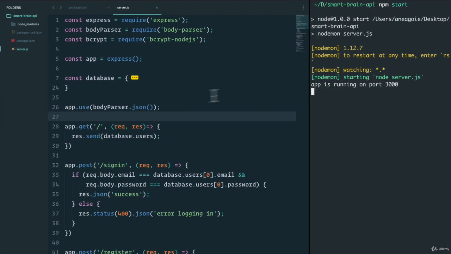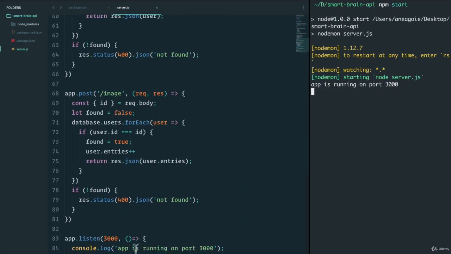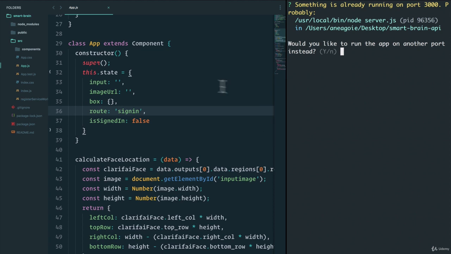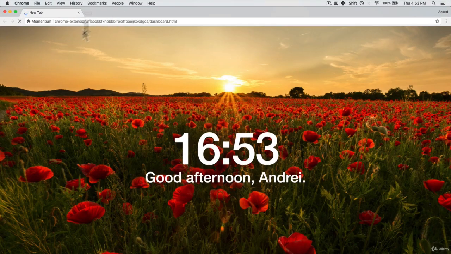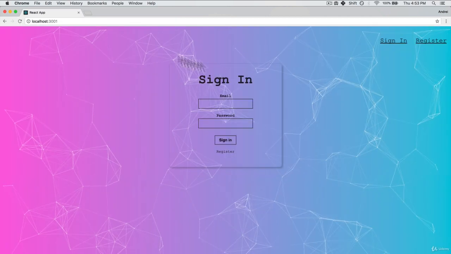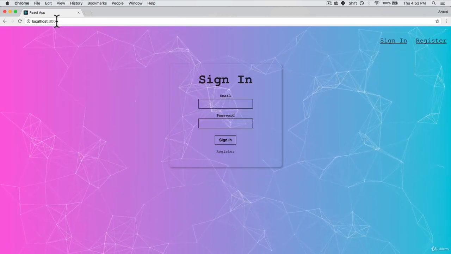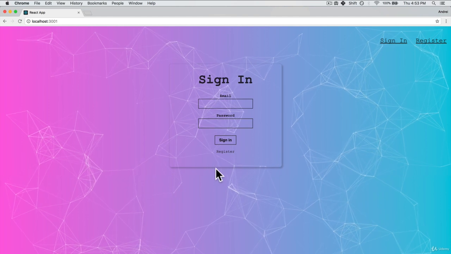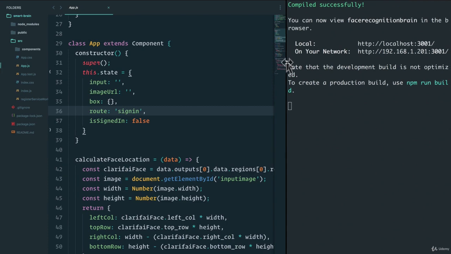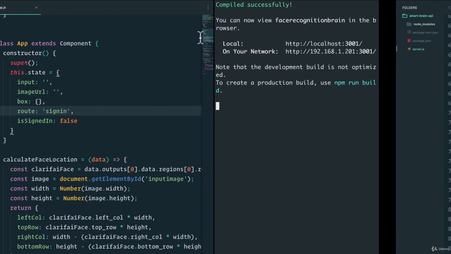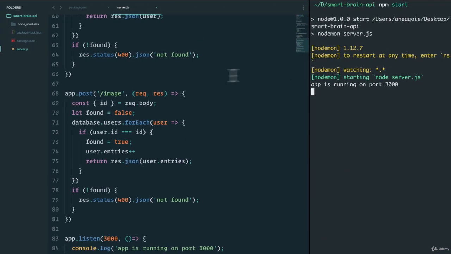So I can change my server to run on something different than 3000, which is the default for Create React App. Or I can just say, would you like to run the app on another port? I'll click Y, and now it will create localhost 3001 as my front end. Awesome. So we have our app here. If we go back, we have the app and the server both running, and we want to finally connect them.